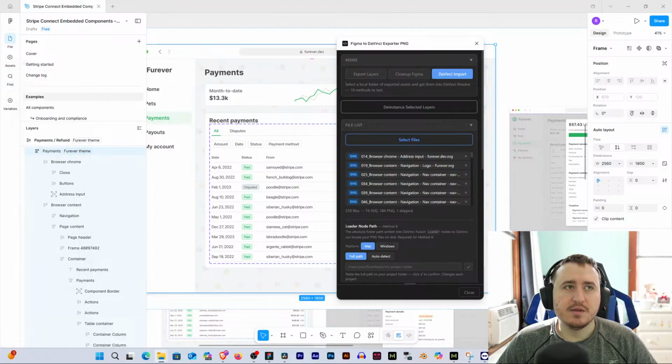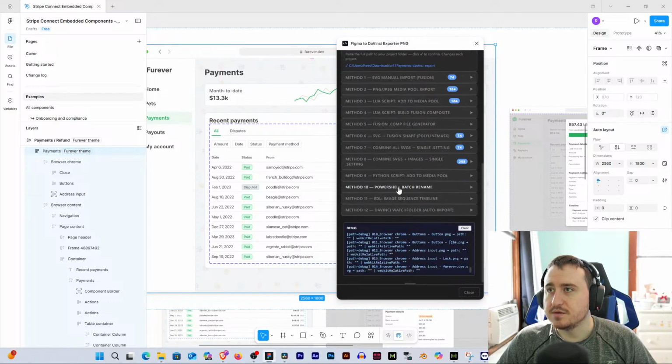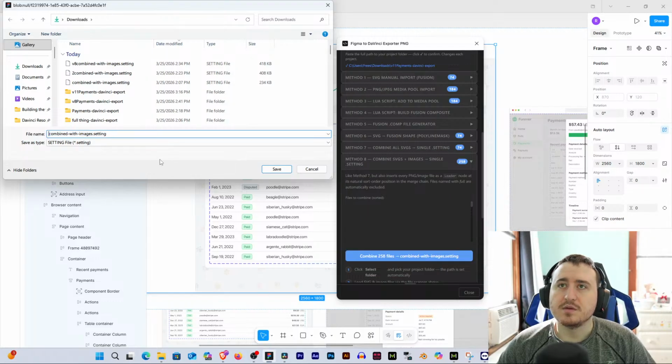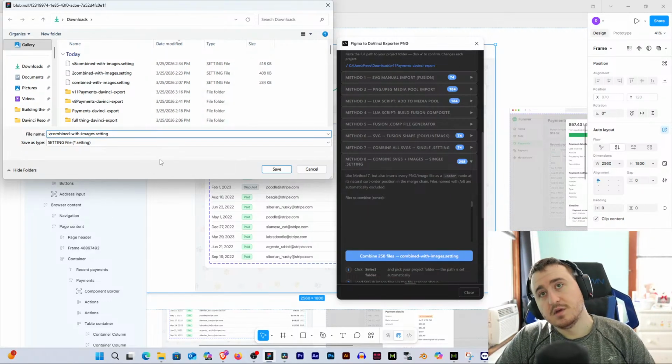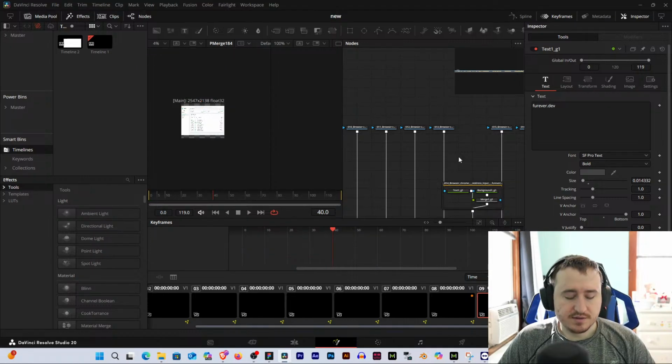Alright. Downloads. V11. And we're going to copy as path. For Windows. V11. Alright, let's see what that does. Version 11.